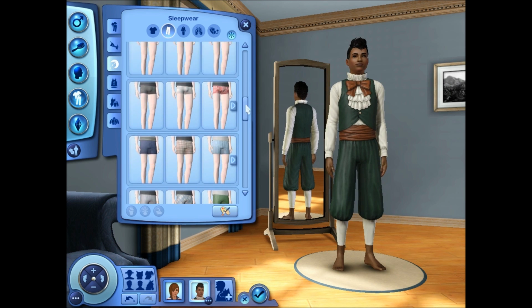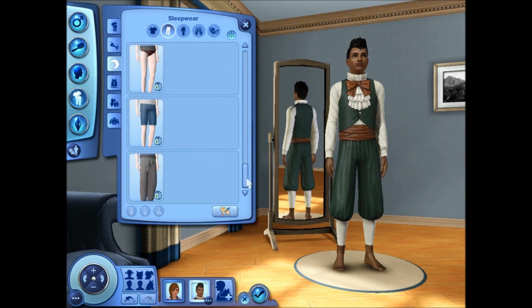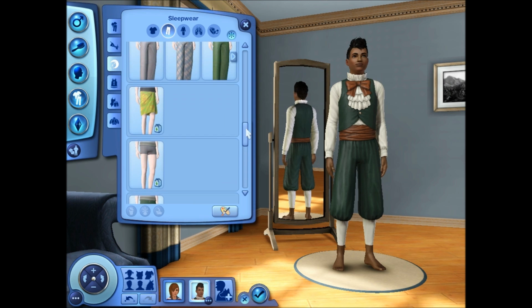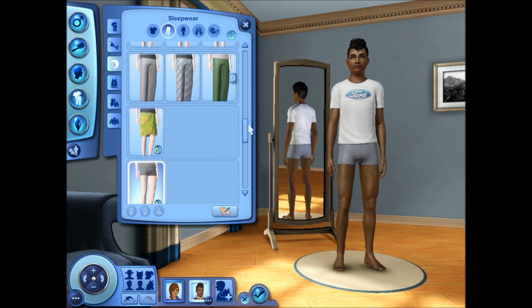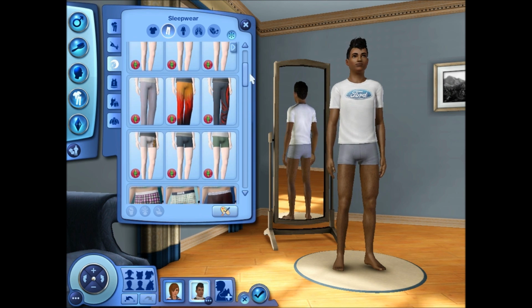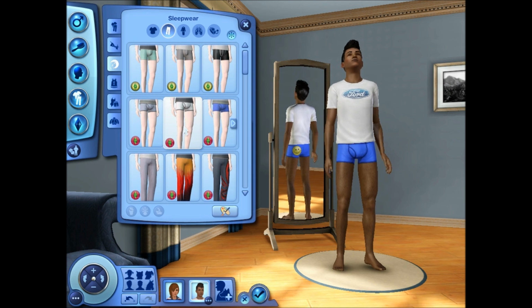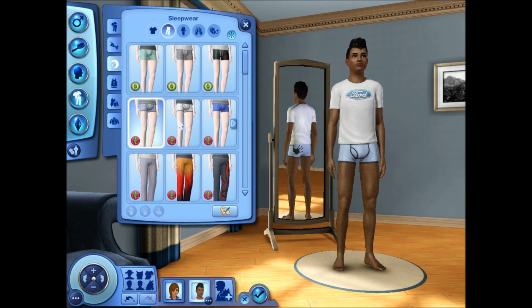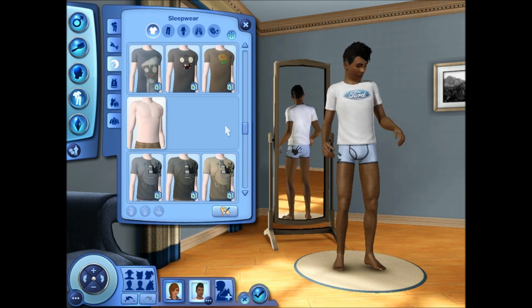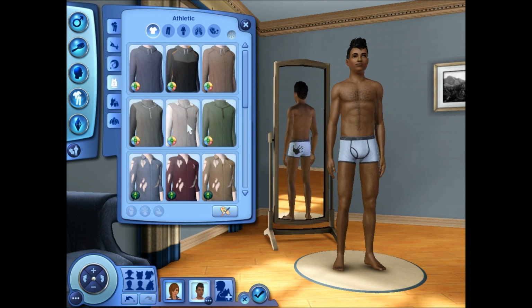Those underwear right up there that we just saw briefly, the ones with the handprint, the smiley face, what is it, a heart or something? I end up going with those, the one with the handprint, and I just thought it'd be fun. Right there, and then no shirt, and there we go. And then on to his athletic wear.